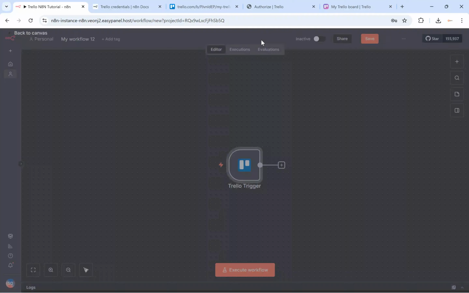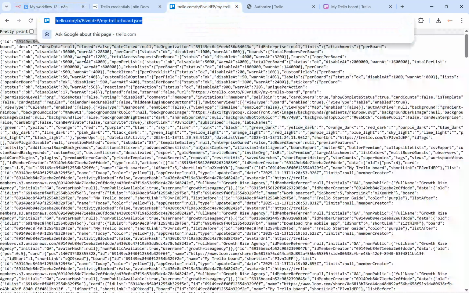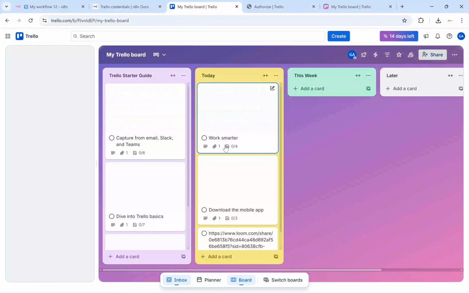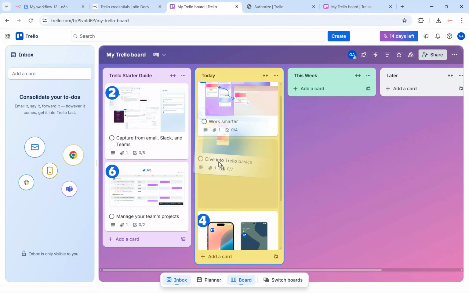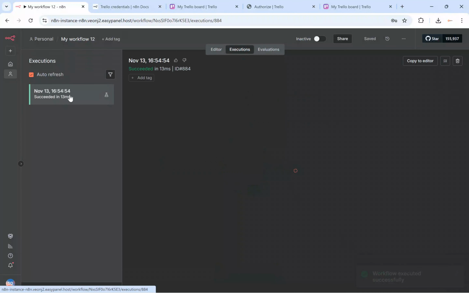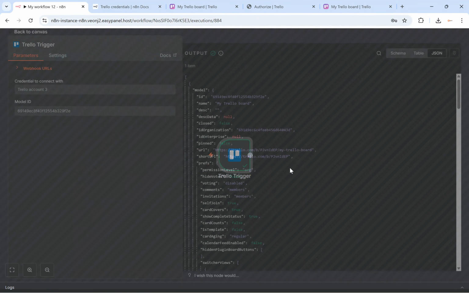And that's it. So whenever you execute this workflow, it's trying to look for any changes that are happening on this Trello board. So just refresh this. This is what I get. And I'll try to test it out one more time, which is to move this card from this list to this list. And you should see a workflow getting executed, which means under executions, you'll have all the details on which card got moved to which list and all of that.